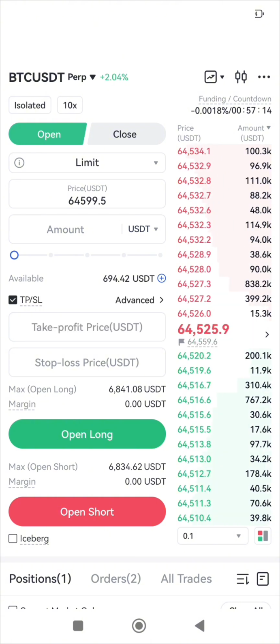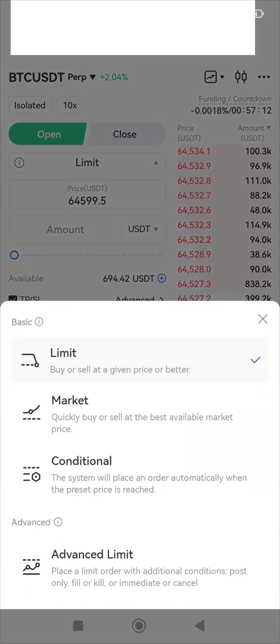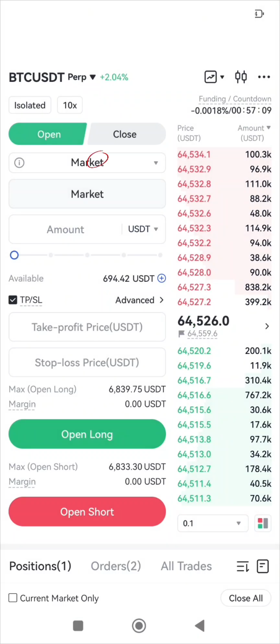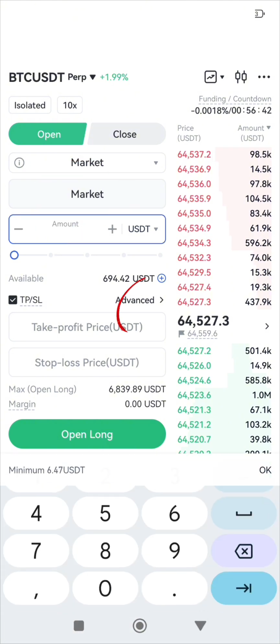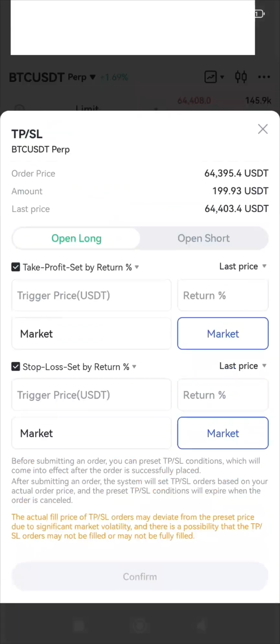Let's say you want to do a market order, you want to buy a BTC USDT contract, or you want to open a long position. What I'll do, I'll come here, I select BTC USDT, I select the position that is isolated, I enter the leverage I would like, then I click on open, then you select market order, then you enter the amount you'd like to use for this particular trade, and click advanced.